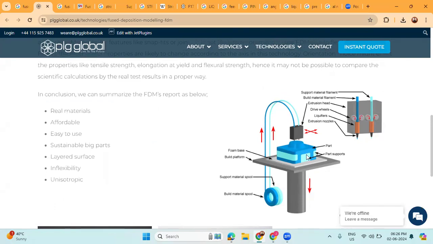building a three-dimensional object. The key components involved in FDM printing include the feeding mechanism, which guides the filament into the printer, the pinch roller mechanism. This circle represents the pinch roller mechanism, which ensures proper filament feeding, the power supply, and the liquefier dynamics, which control the melting and extrusion of the filament.